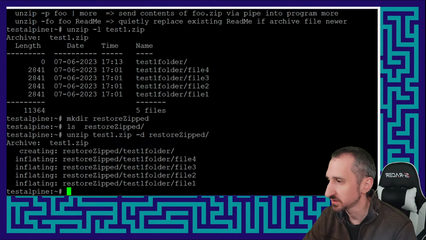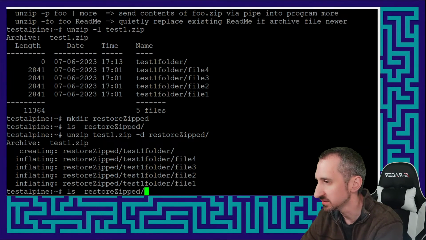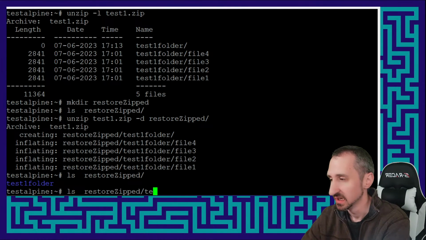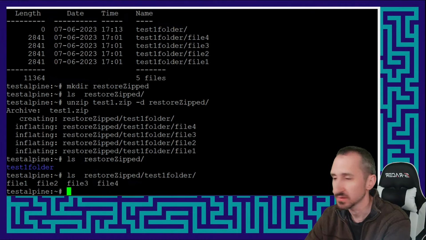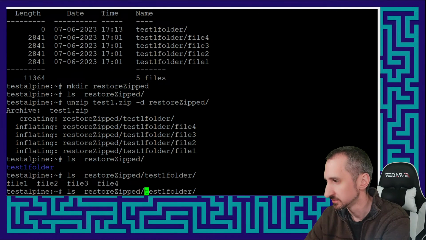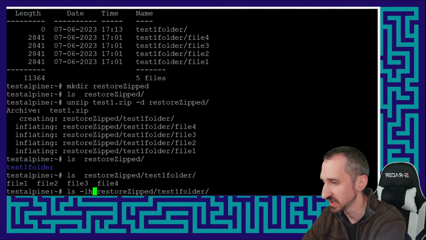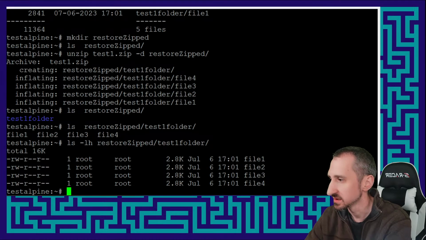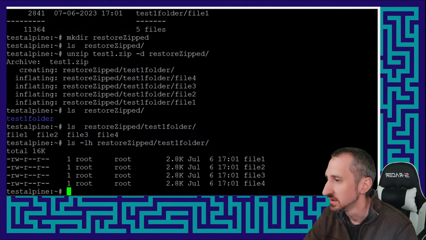So it created the test folder, which is the folder that it had within there, and it put it in restore zipped, right? And then it created all 4 files in that same folder. So now if we do the same command that we just did, we see test folder exists. And if we actually look inside of test folder, we see our 4 files exist. Just for fun, we'll do -lh, and we see the 2.8 kilobyte files are now present. Perfect. So now we've extracted our zip file.